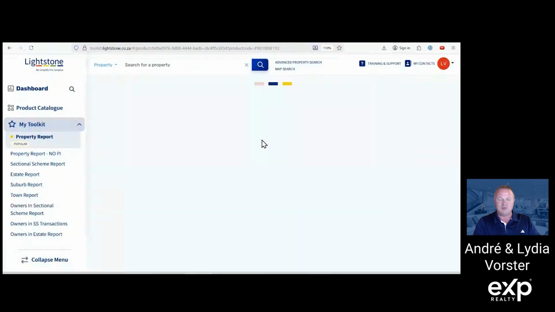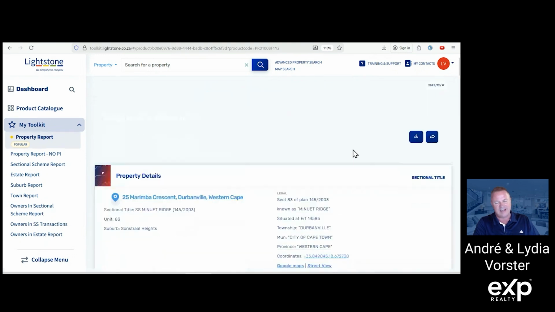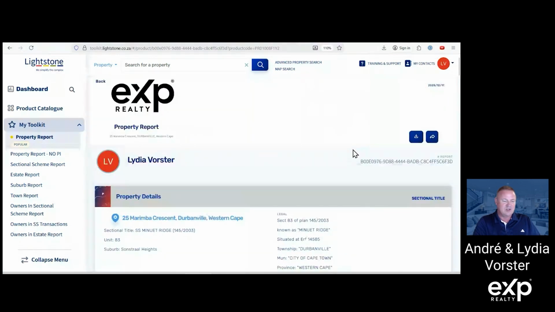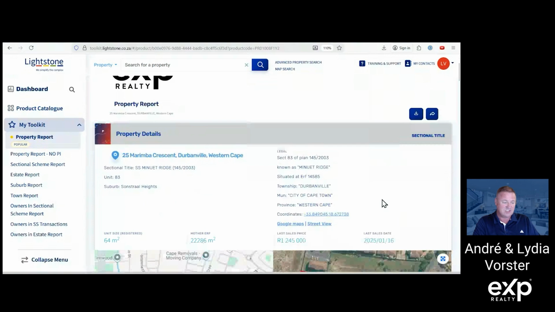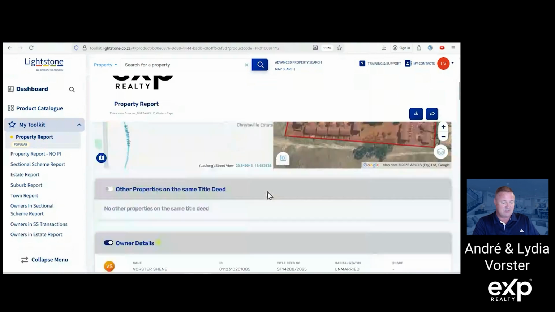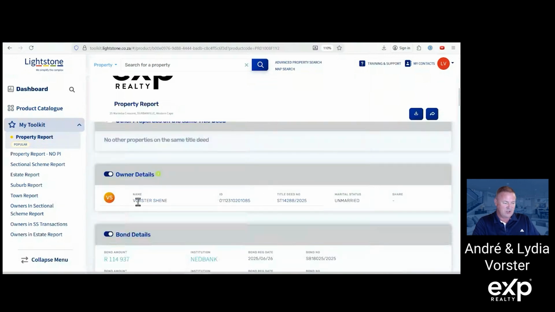So obviously here now you've got a property report, right? And in this property report, you're going to see all the details and the section number and the size and all the property details, which you could want for other purposes. Right now, what we'd be interested in obviously is who is the owner. So there you can see Vorster Shanae and the ID number. That is the information we're really interested in.